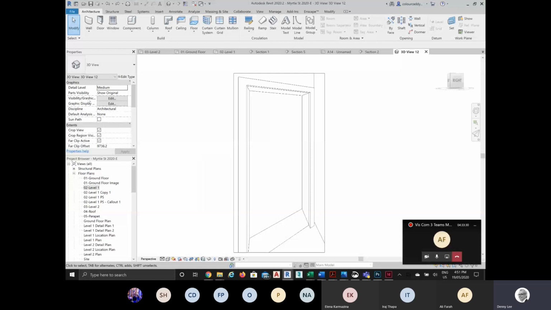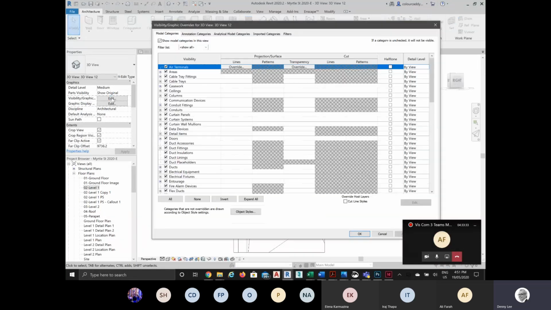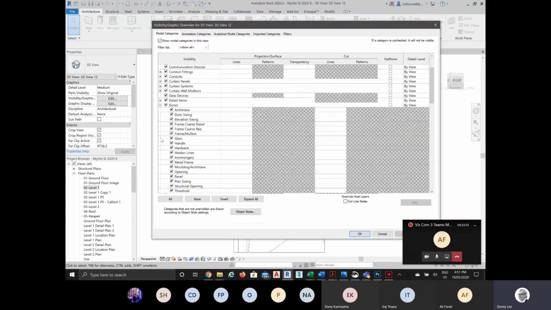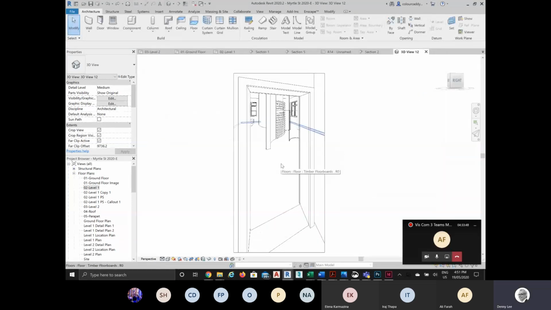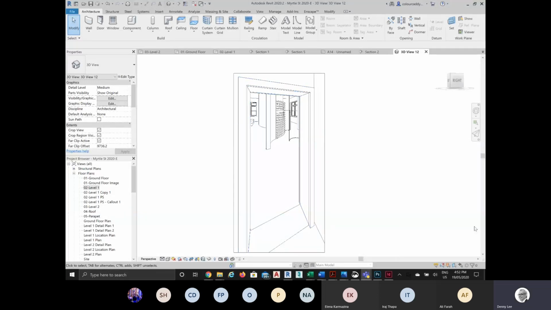So I'm going to click edit next to visibility graphics, then go down to doors and expand it, and you'll see there's a panel subcategory within doors. I'm just going to untick that, and OK. So now I can still see the door frame, but not the door. So that's a quick way.